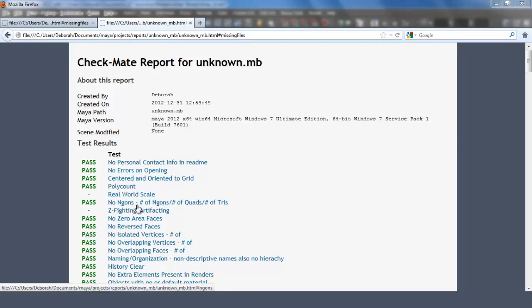No n-gons. Your model should have no n-gons. This test also fails if you have above a certain amount of tris. It might be 10%, but don't quote me on that. It's best to fix these manually if you have a character for rigging purposes. Running cleanup can mess up your geometry if you have a character, but if you have an inanimate object such as a cell phone or a crane, you can run the cleanup.